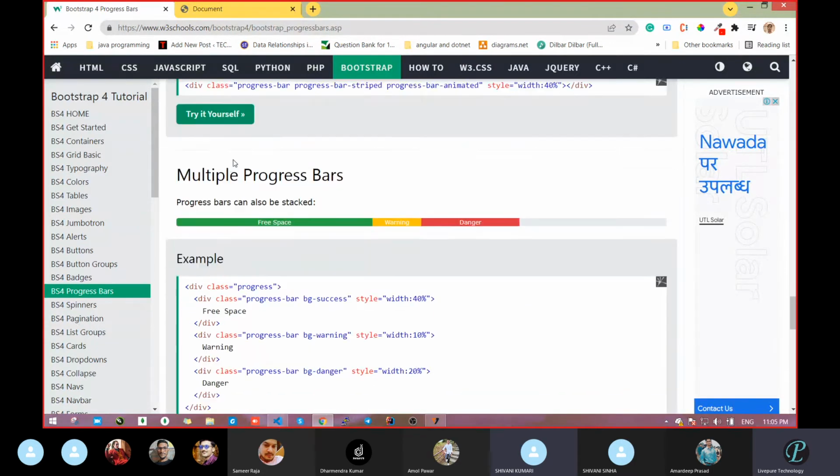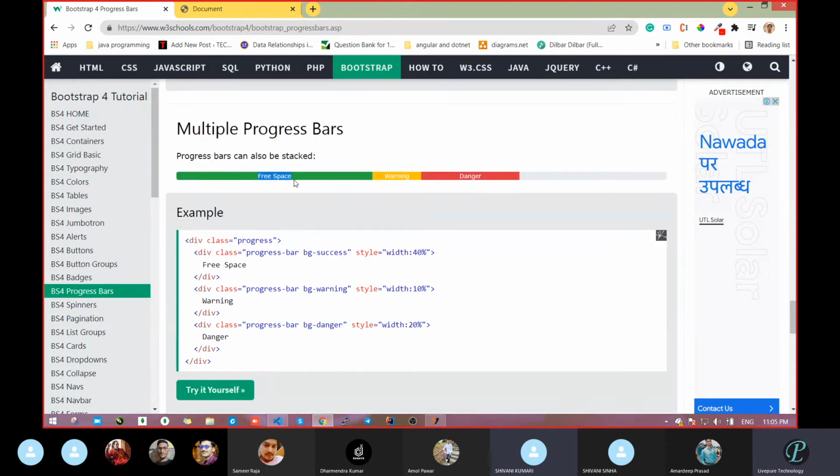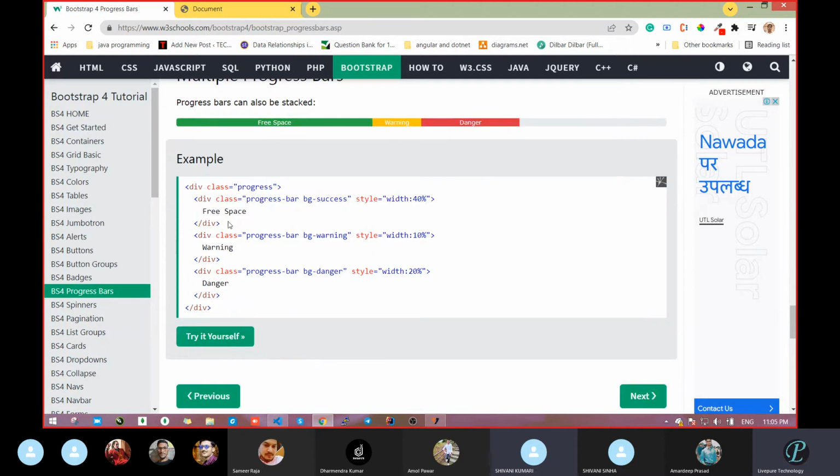Now see, when you're filling data, it shows free space something, then warning something, then danger something, meaning we had passed three colors. How did we do the three colors? Progress bar is there as the top parent class, and inside one div is there with progress-bar bg-success, and we passed style 40%. Again we took one div, and here we passed progress-bar, then warning, then style, how much you want of that color, 10%. Then we took one more div, that color is 20%.